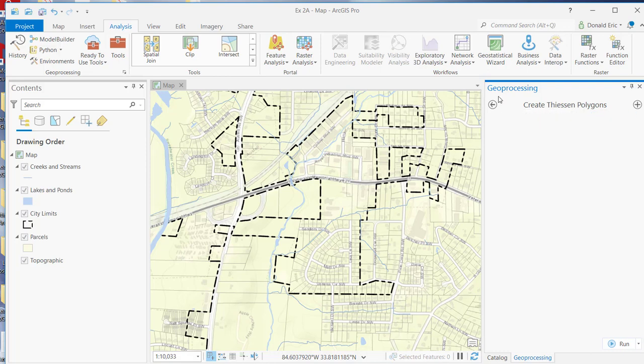Some of these tools take a little while to load, so we'll give this a second. All right, so there's your tool. It says tool not licensed.